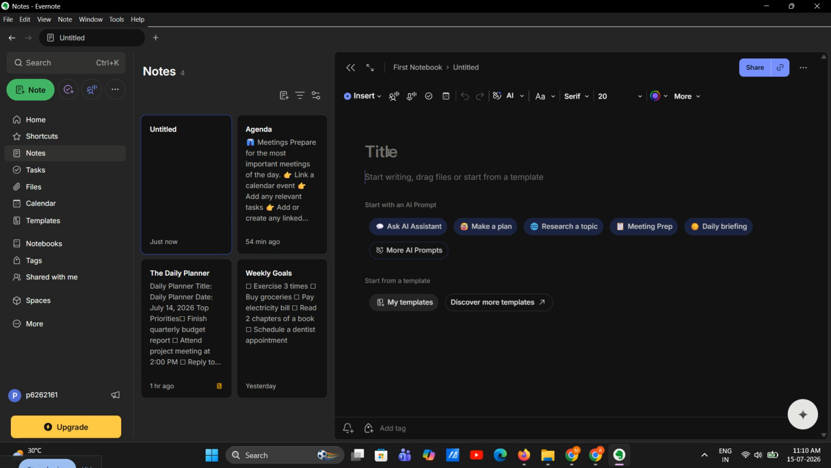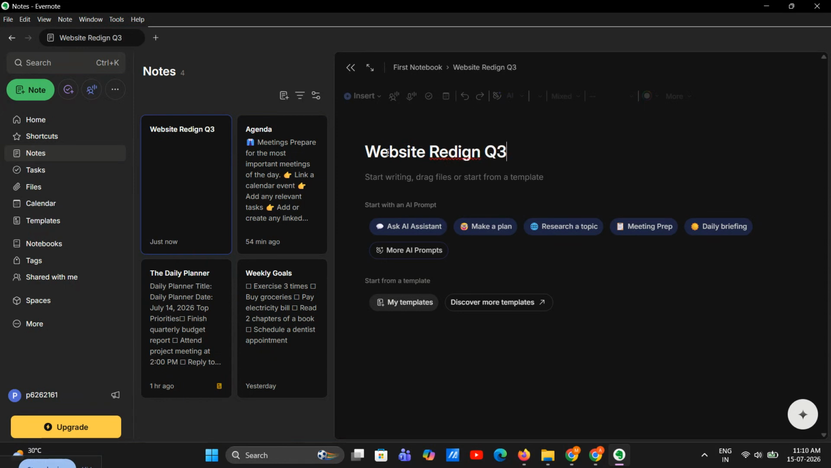Now give your note a clear, specific title. Something like Website Redesign Q3 or Monthly Marketing Tasks works much better than a vague title because it tells you exactly what the note is for. A strong title makes it easier to find later and helps you stay focused on one project at a time.